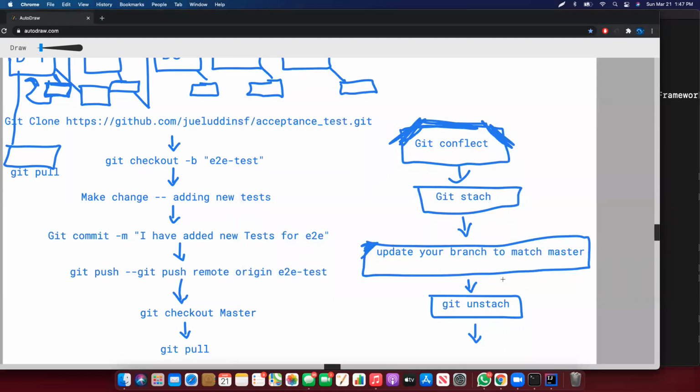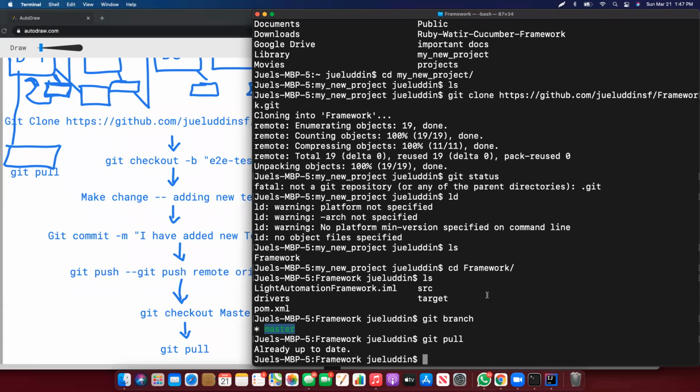Or do this, right? This is the right thing to do. I'm just giving you guys an option, but this is the right thing to do. You do git stash, update your branch, and then do unstash after, as soon as you're done. So far, so good, right? Yeah, I got it. Okay, cool.